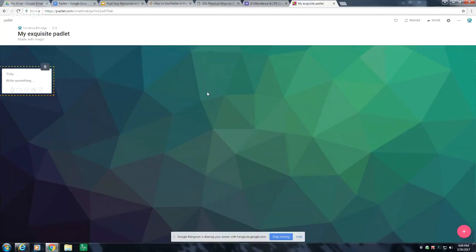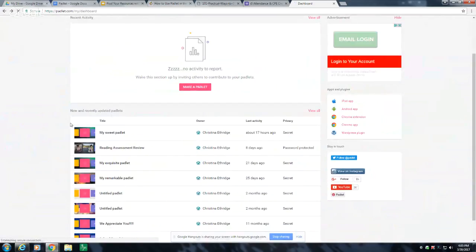And you will have collaborators where you are all working on it at the same time. You can have as many collaborators as you want. So you could technically have your whole class working on something all at the same time. I'm going to show you some things that you can do with Padlet later, some ideas for how to use it in your classroom. So I'm going to go back to my homepage.